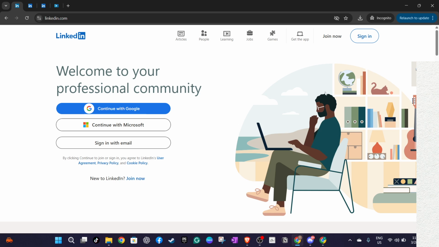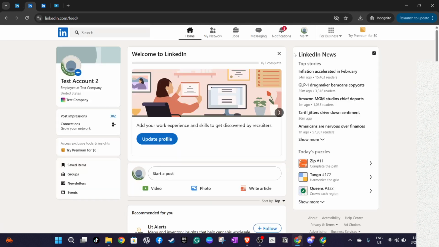Here, you need to click on your avatar picture, which is located in the upper right corner of the page. This will open a drop-down menu, and from there you will click on View Profile. This action will lead you straight to your personal profile page.